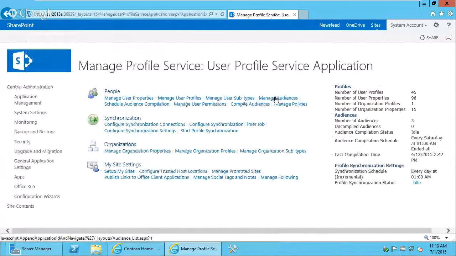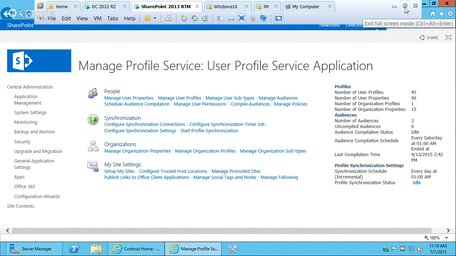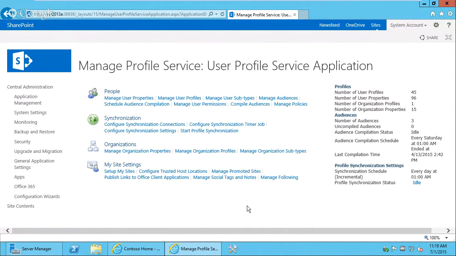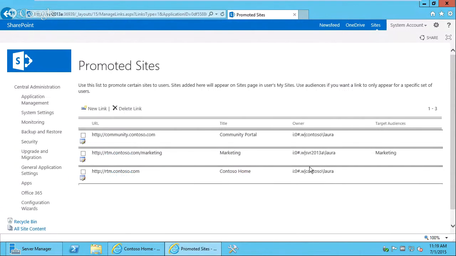So that's where you're going to go to audiences like that, and that's also where you're going to manage promoted sites. And both things are in here. All right, so I'll just stay in here. This is my on-premises environment right here. So I'll manage promoted sites, and I'll show you this marketing one.